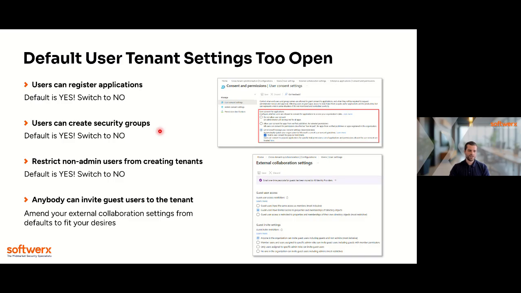It's not a one size fits all. You might want users to be able to create security groups, but do you want that oversight? Do you want them to be able to do that? Just be aware that by default they can. Restrict non-admin users from creating tenants. That's an interesting one as well. Default is yes. I don't know why you would want that on. So again, we would recommend switching that to no.